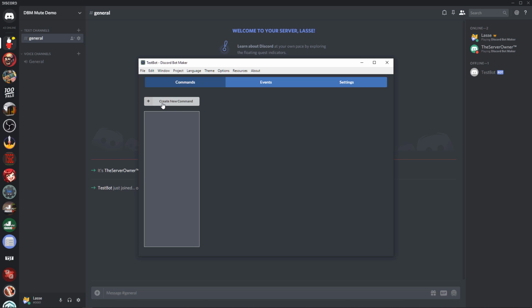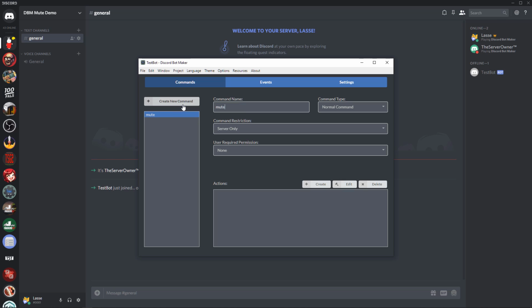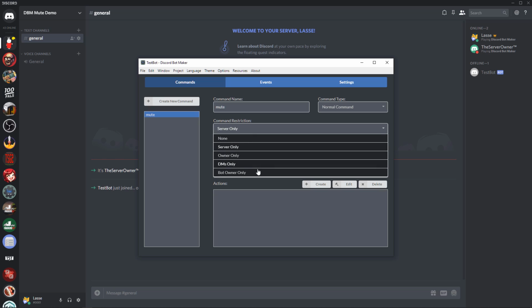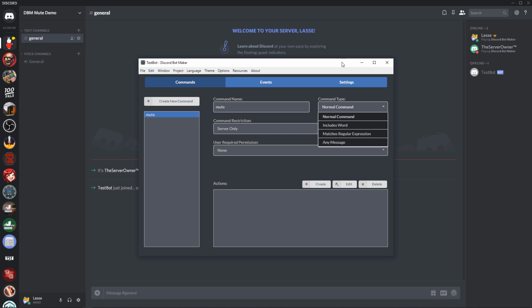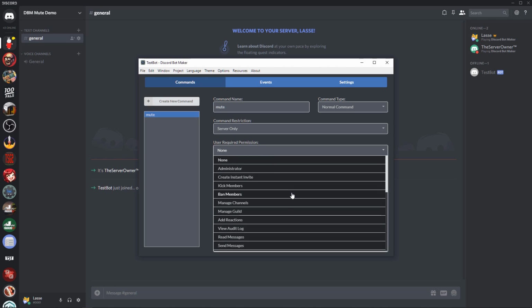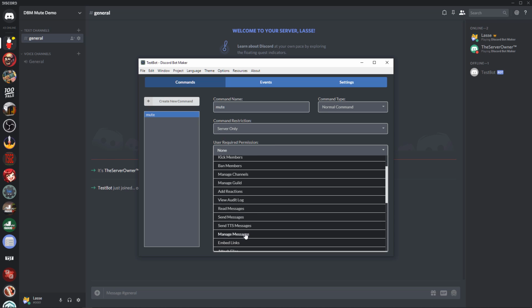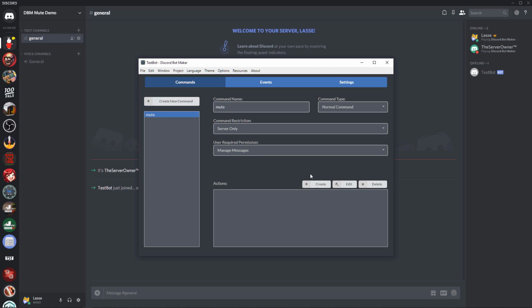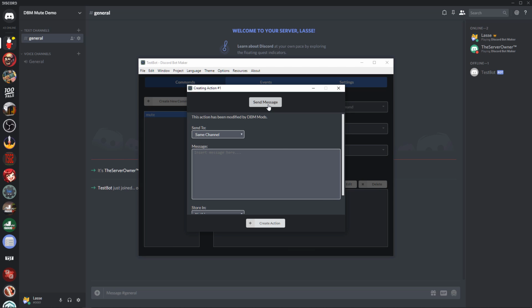So first of all, we create a new command. We'll just call this mute. In order to use this command in servers, we obviously have to enable server only and not whatever else. And the command type, if you have DBM beta, which I really recommend, just keep it normal command. As required permission, we would like to use manage messages because this is usually the moderator permission. You could also use any other permission, but I really recommend you to use one, otherwise everyone will be able to mute anyone.